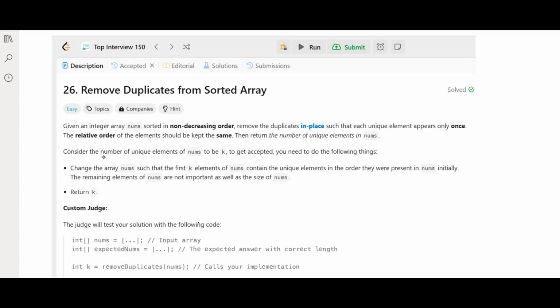This is question number 3 from the series of top 150 interview questions. So what we have to do in this question is remove all the duplicates from an already sorted array. Only unique numbers we have to keep, and it has to be in place. That means no additional space we will use. We will keep only the unique elements, and we will return the number of unique elements. So k has to be the number of unique elements that we will be returning.